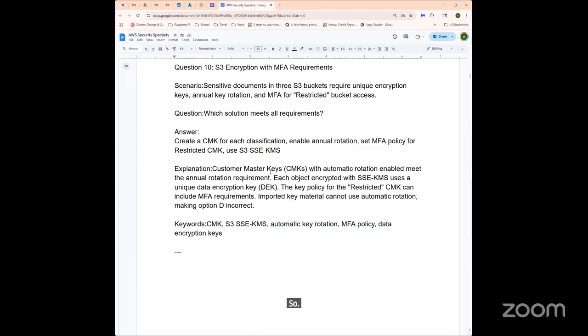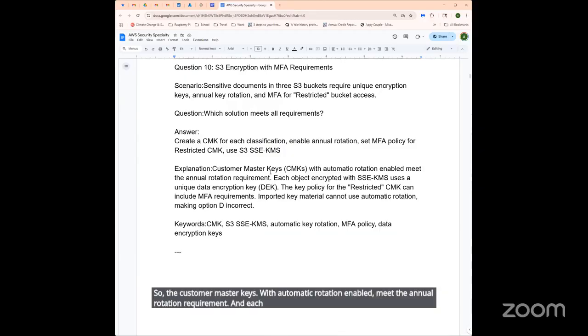So the customer master keys with automatic rotation enabled meet the annual rotation requirement, and each object encrypted with SSE-KMS uses a unique data encryption key, DEK, and the key policy for the restricted CMK can include MFA requirements. Imported key material cannot use automatic rotation, making other options incorrect.